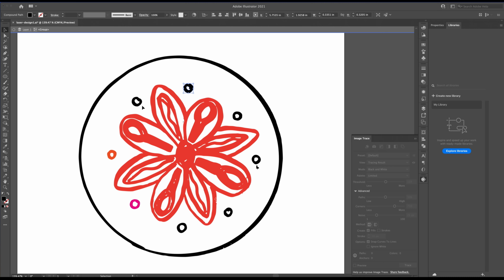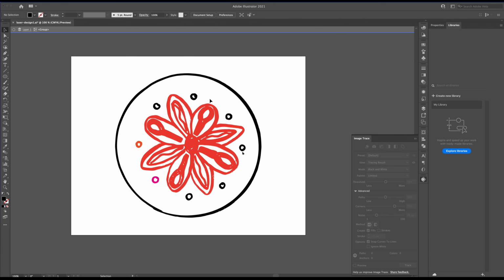Now, my other option is I could just recreate this in vector and have much crisper lines. They wouldn't look as hand-drawn. They become more geometric, more an abstracted version of it, but could be cool too. So this was one option, the live trace, and you can kind of manipulate it however you want, right?